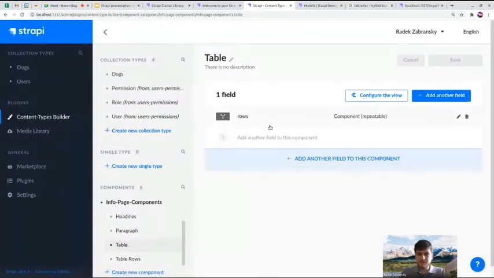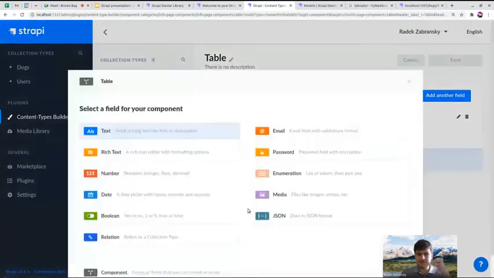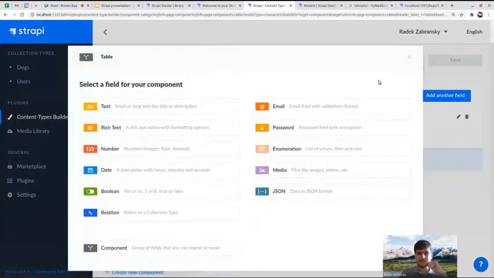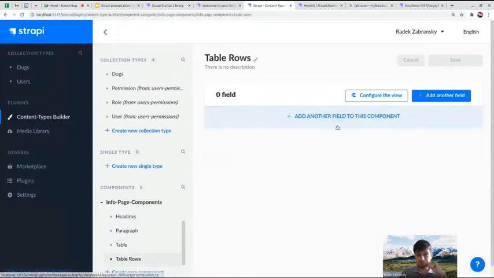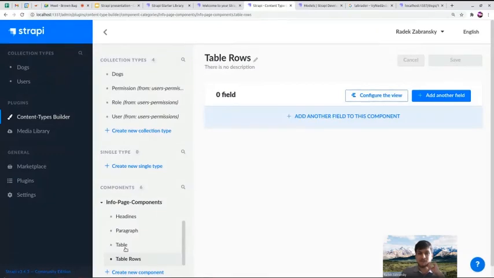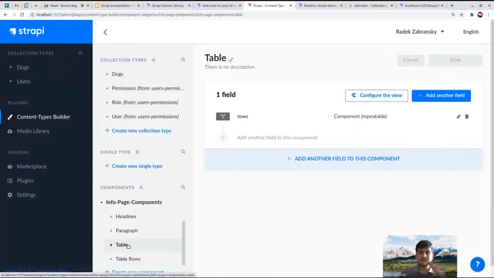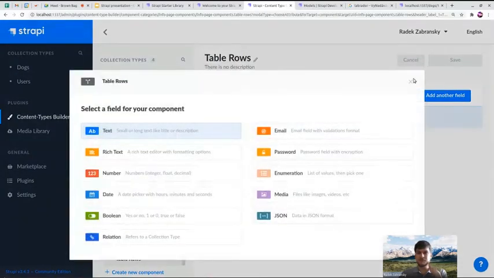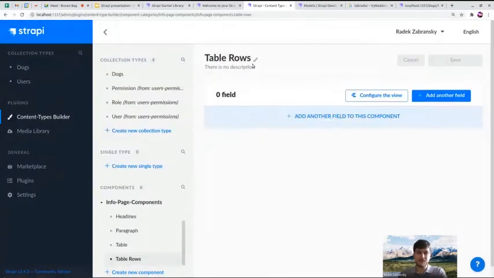So in here, in table component, if we do this, it allows us to select the component, but here in table rows, it doesn't. So that's weird. But the reason is that Strapi somehow wants to prevent you from nesting the components too much, or at least the UI wants to prevent you from doing that. So because it knows that this table rows component is already referenced here in table, it will simply not offer you to add another component as a child here.